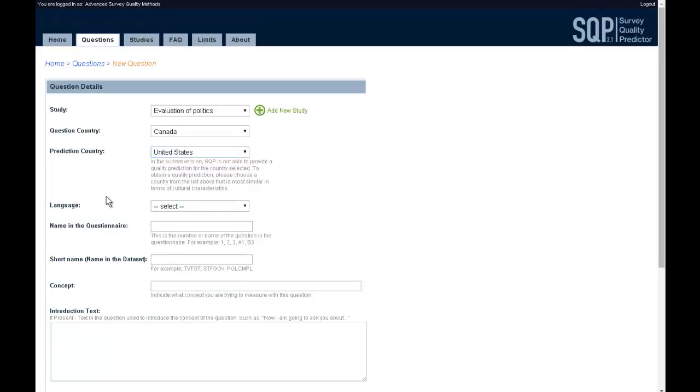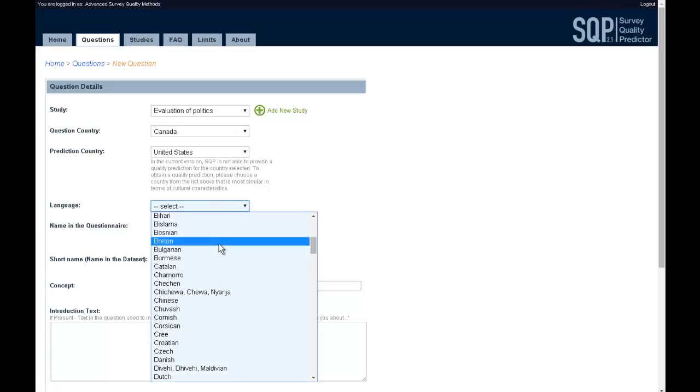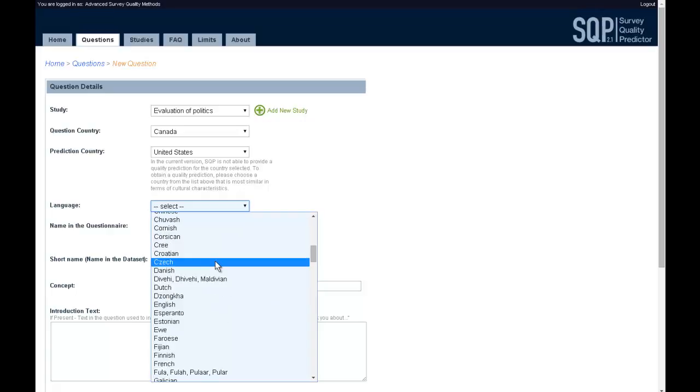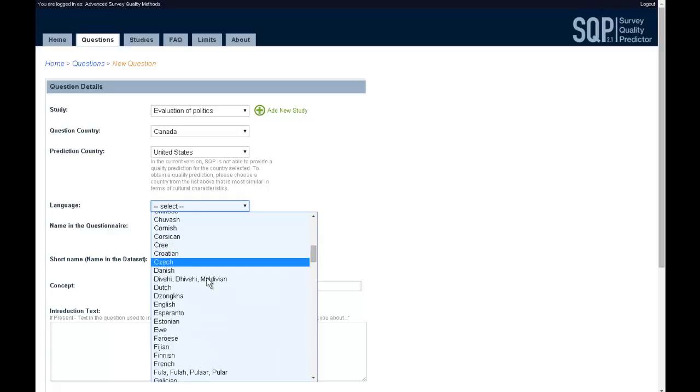Next, select the language of the question you want to create. The language by itself will not affect the quality of your question, as the impact of the language is captured by the coding of the linguistic characteristics. For this reason, you can choose among a wide range of languages. For this illustration, we will choose English.